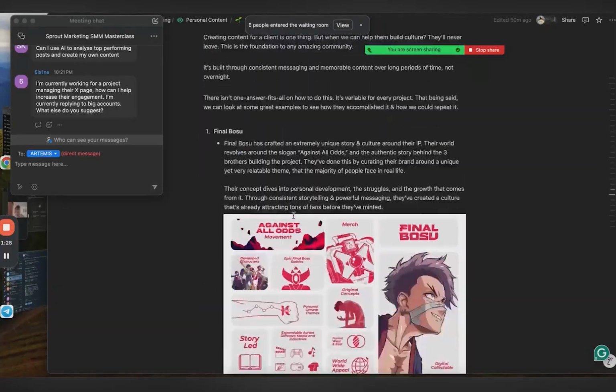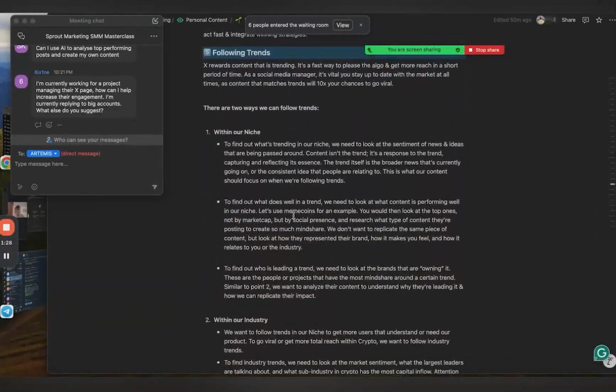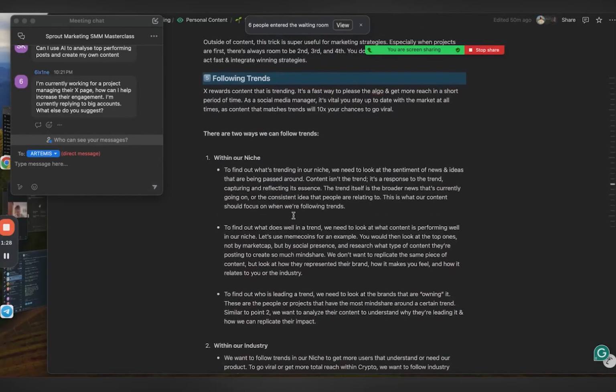Final two pieces here is going to be creating the culture and then also following trends. So X is a news site primarily, and it's going to reward content that's trending. This is anywhere on any social media, but it's the fast way to please the algo. If you have the same keywords and you know what everyone else is talking about, it's going to get shown to everyone. So it's vital that you stay up with the market at all times, and content that matches trends is going to 10x your chances of going viral.